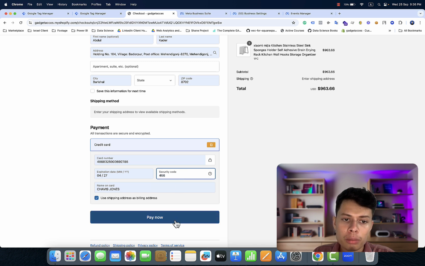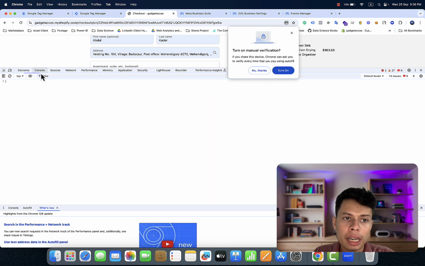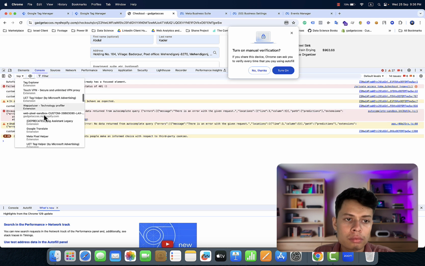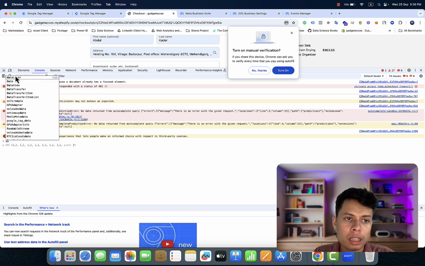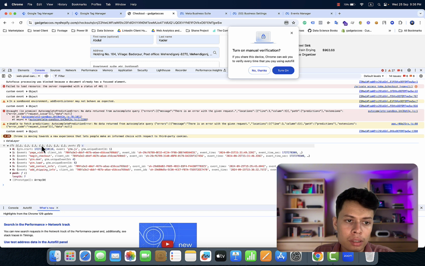And then if I click over the pay now, then if I go to the inspect section, let's see whether the payment info event is fired or not. Okay, then let's write here the data layer. Okay, so look at here, there is one more event fired, that is shipping info.